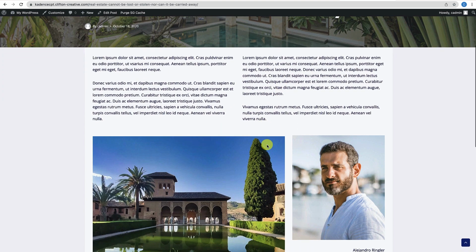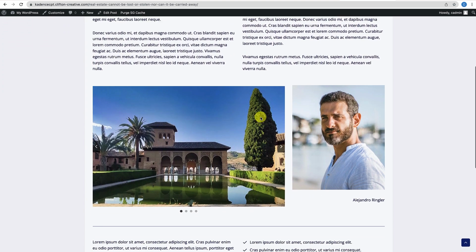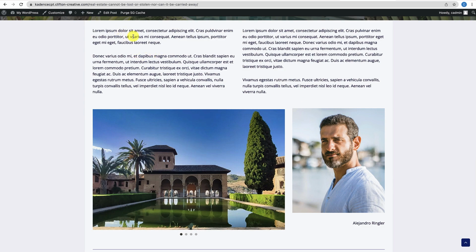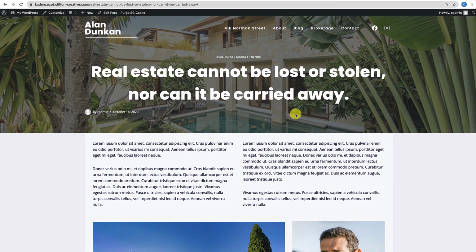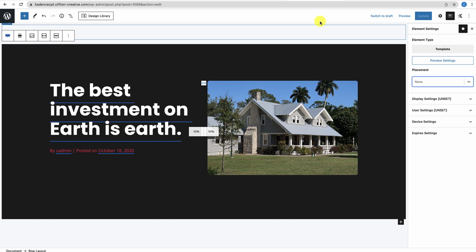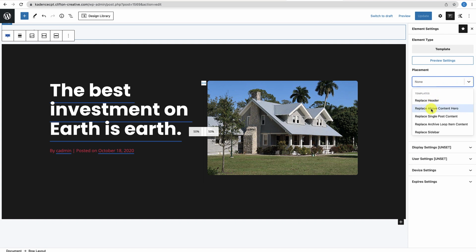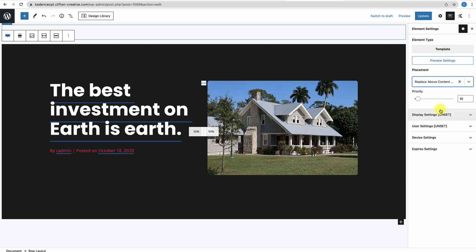The blog post content itself will remain the same, because that's basically whatever you've put in using blocks. So this stays the same, but this upper part right here is what we're going to be changing. So we're going to go back to our element here, and we want to replace the above content hero.